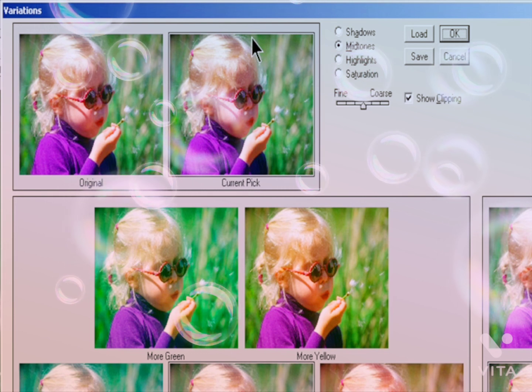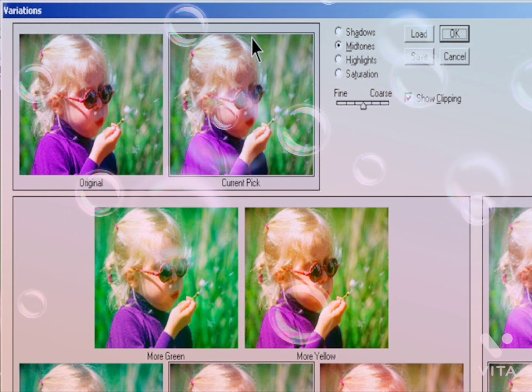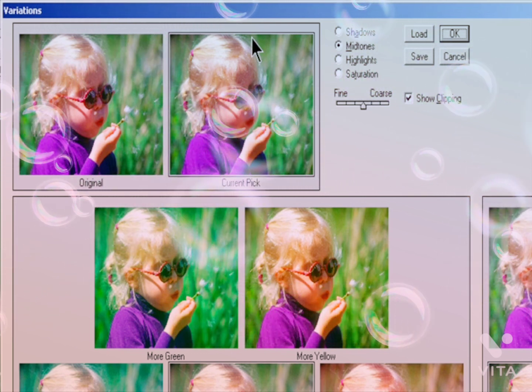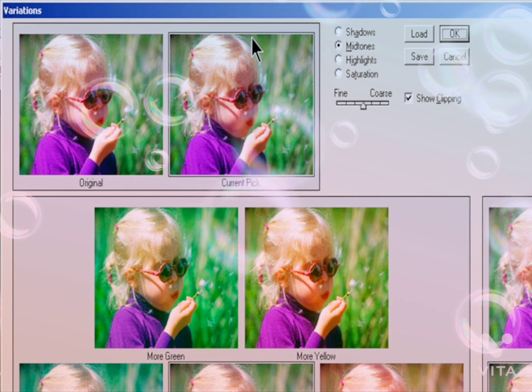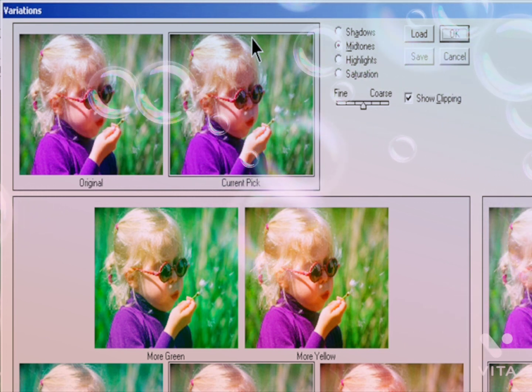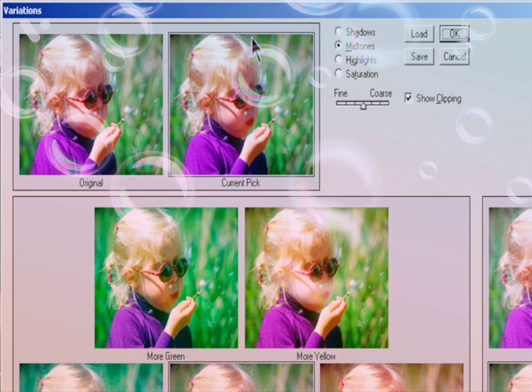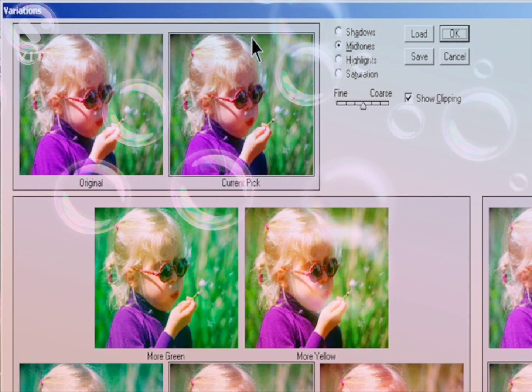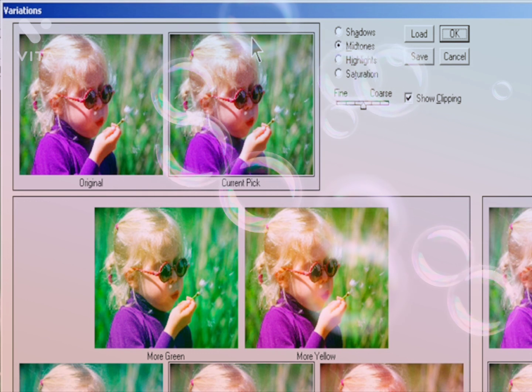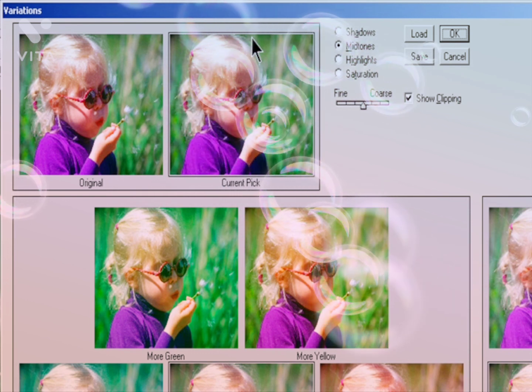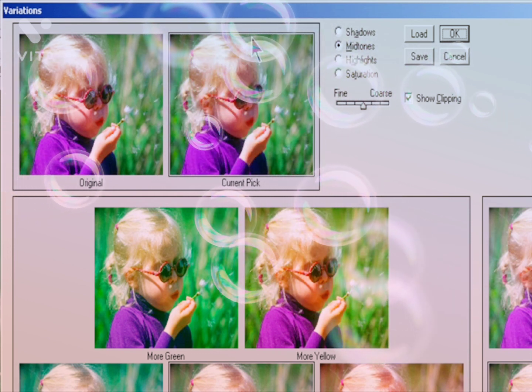2. Select the Show Clipping option if you want to display a preview of areas in the image that are clipped, converted to pure white or pure black by the adjustment. Clipping can result in undesirable color shifts, as distinct colors in the original image are mapped to the same color. Clipping does not occur when you adjust midtones.